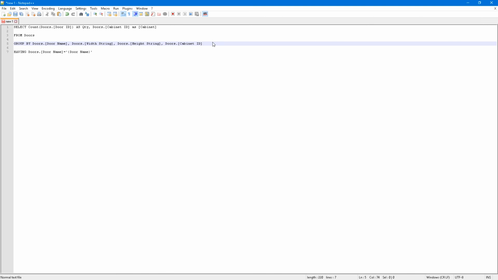Because that doesn't affect the grouping at all, it doesn't need to be there, and it just simplifies it, makes it easier for us to look at. But we need to get the width string and height string as well. So we're going to say and doors dot width string equals, again, single quote, open curly brace, width string, close curly brace, single quote.